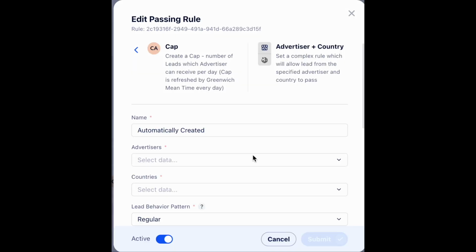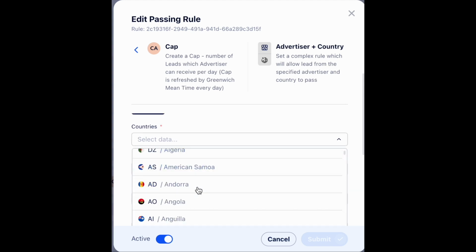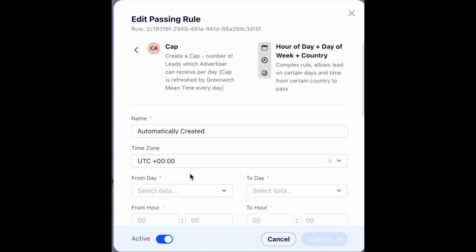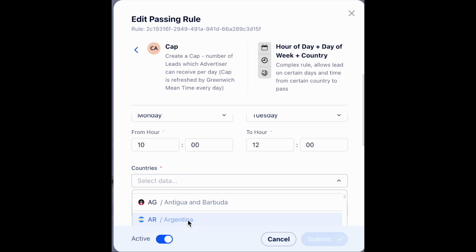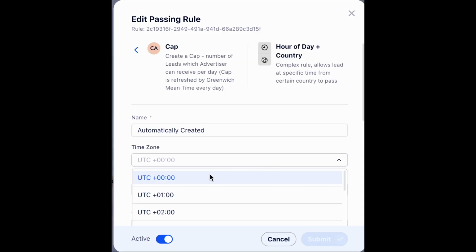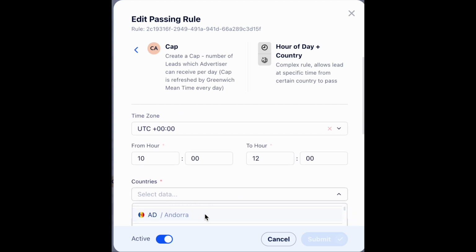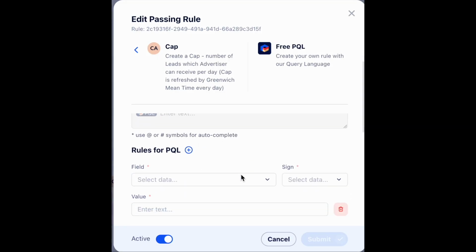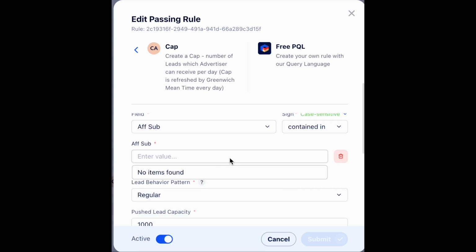Advertiser plus country, only leads from the selected advertiser and specified country are permitted. Hour of day plus day of week plus country, only leads from this country and within the given time range will be considered. Hour of day plus country, leads from the selected country within this time frame will be permitted. Free PQL allows to devise a custom rule. Utilize this rule when creating criteria based on lead profile fields like of sub, email, etc.